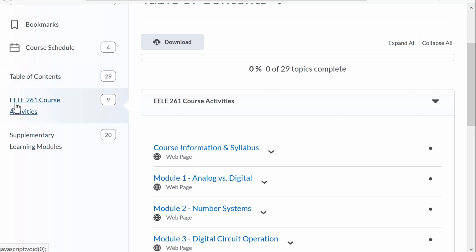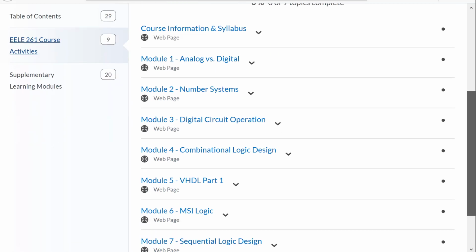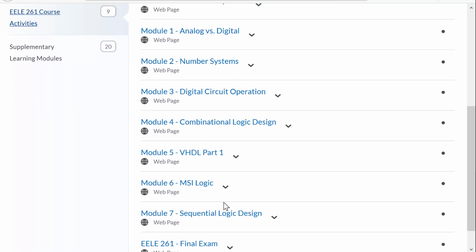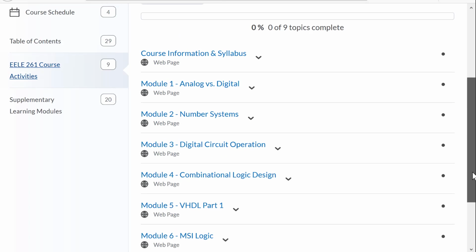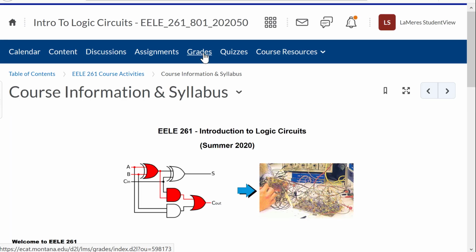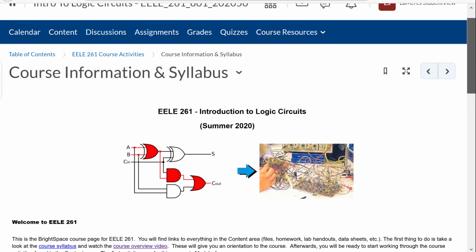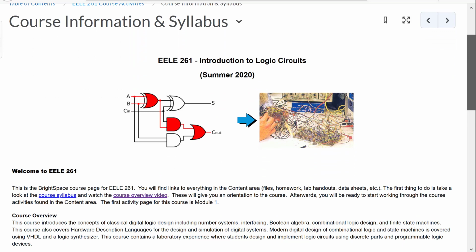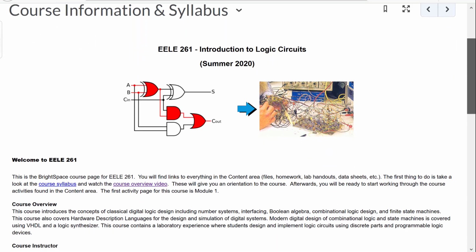But if you look at the course activities, you're going to see all of the 7 modules listed right here, and each one has a page with links on it. And then you have the course information and syllabus. So let's go through the course information and syllabus first, and then I'll show you what a few module pages look like. Okay, so here we go. We're in the course information and syllabus.